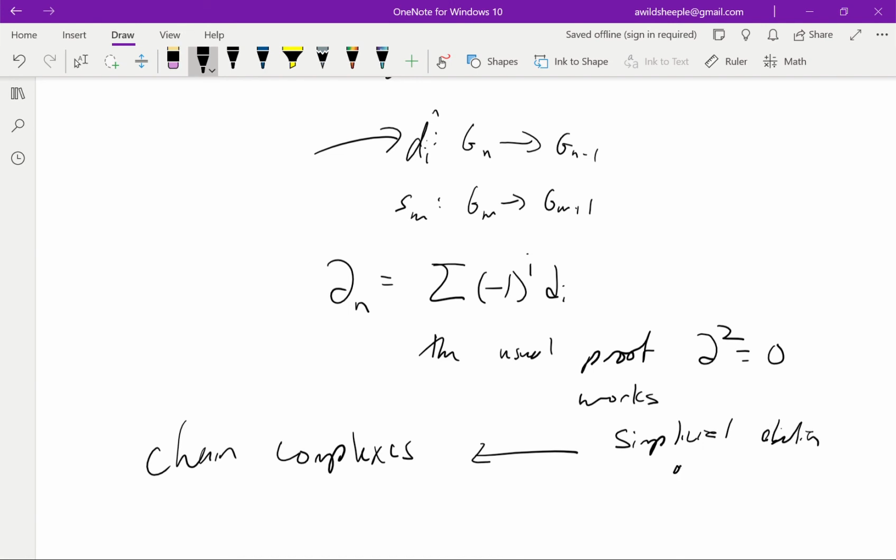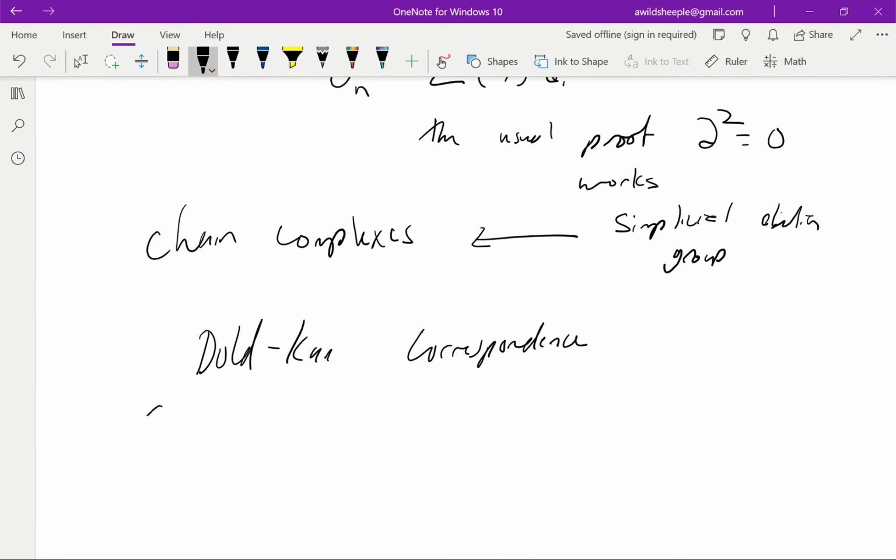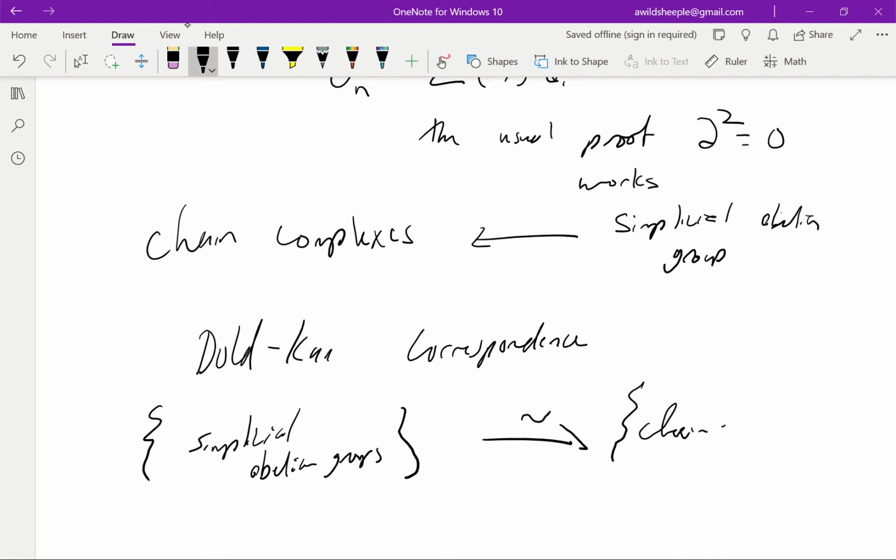You have to work a little bit to make sense of this, but there's this idea called the Dold-Kan correspondence, which basically says a stronger version of this. It says that as categories, simplicial abelian groups is equivalent to chain complexes. Of course, these are over Z-modules. Okay, so this sort of thing can be interesting.